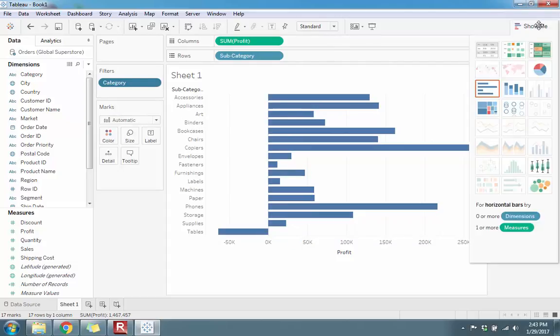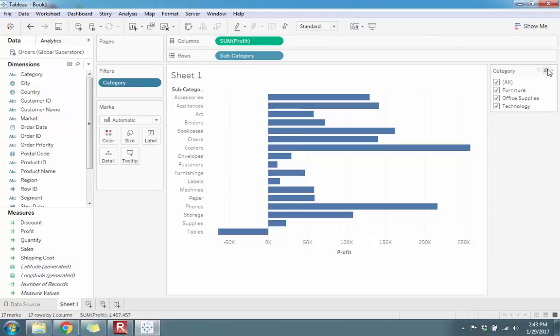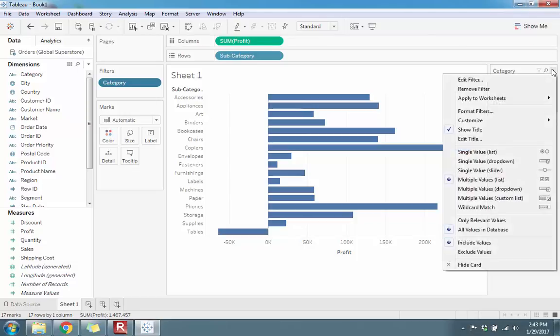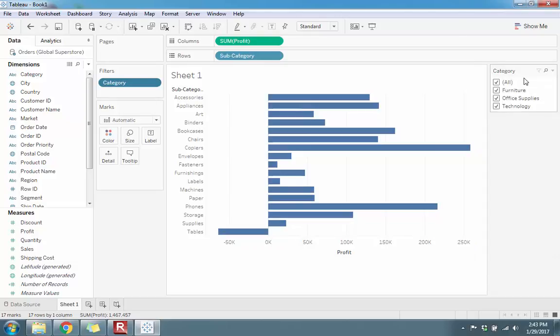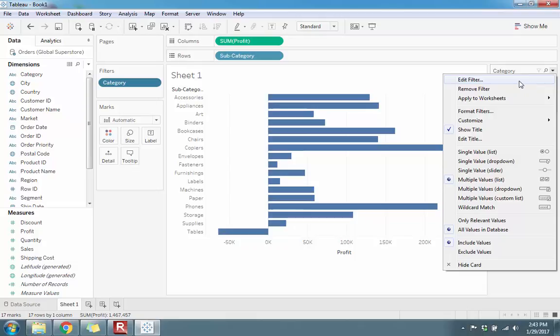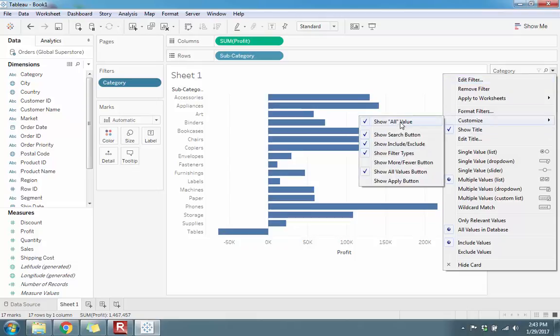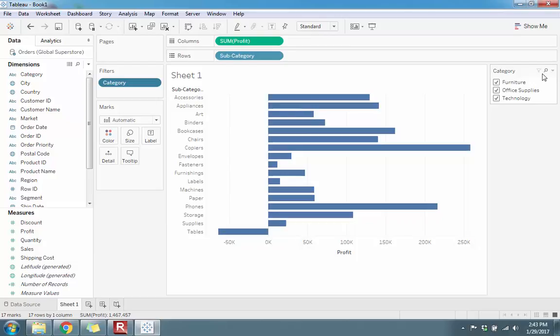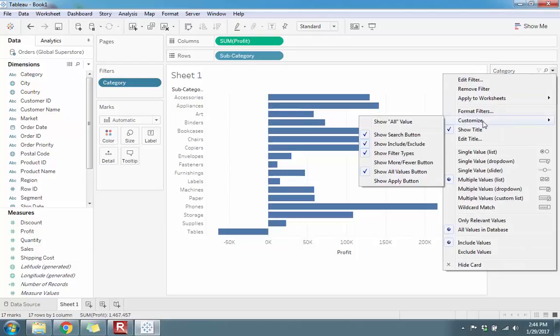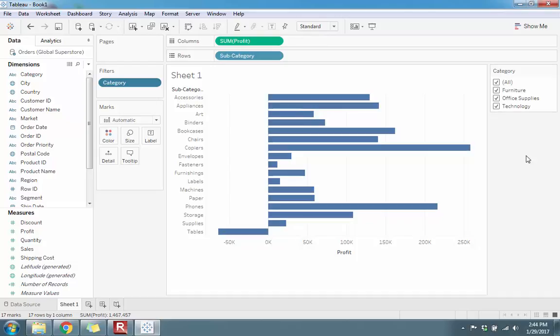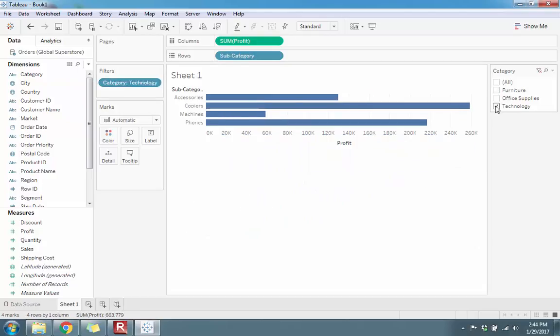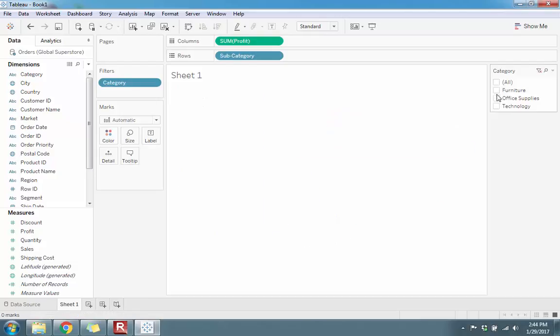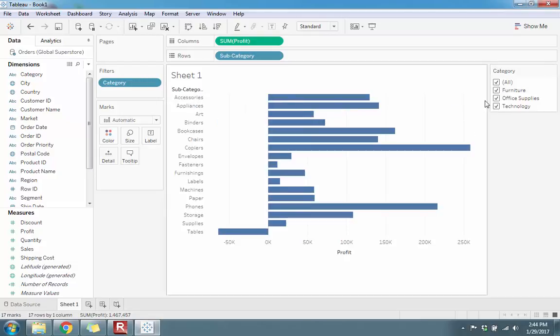In your case you might have this on, so you just click on it to be able to see the category. You can also customize what you really want to see in those legends. You can just go to customize, and let's say that I don't want to see the all option. I'll just go to customize and click on it. Now I'll just put it back. So that's in terms of filters. We can just drop filters here and work on them. Let's say that I just want to look at only technology, or only furniture. It's very helpful to use this filter.